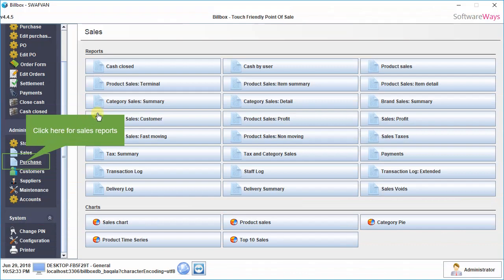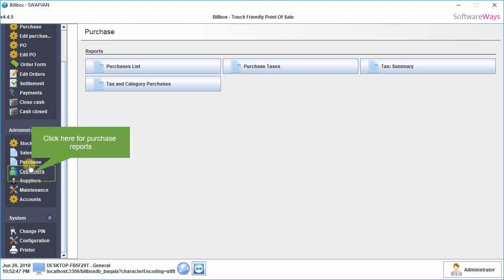We have a lot of reports in sales. A lot of sales reports are here. So for example, cash close report, product sales, terminal, moving items, trends, profit tax, sales by category, non-moving items, and similarly there are some purchase reports as well.